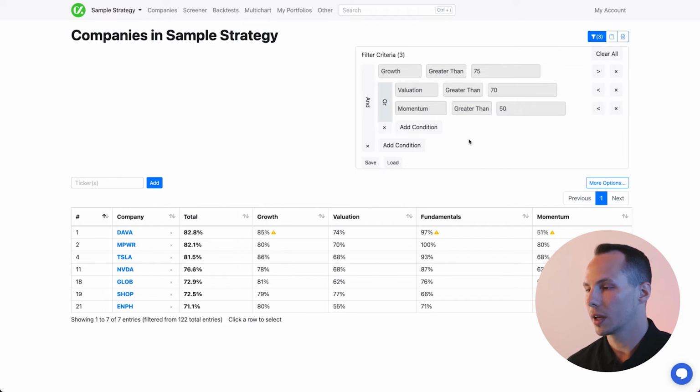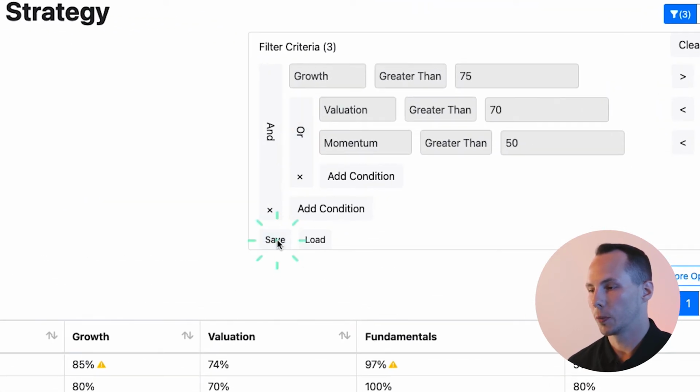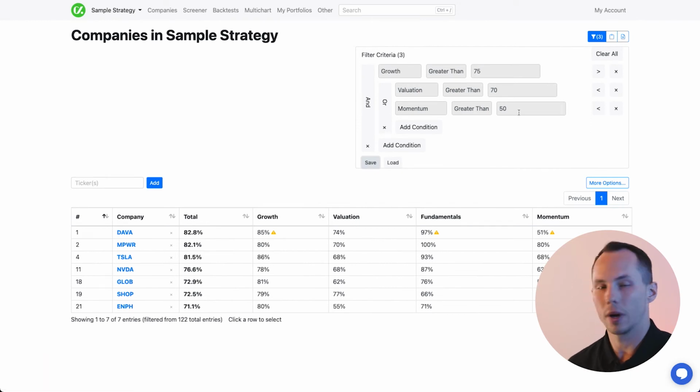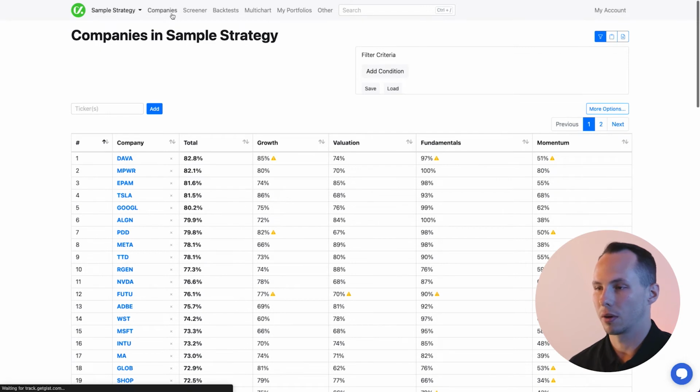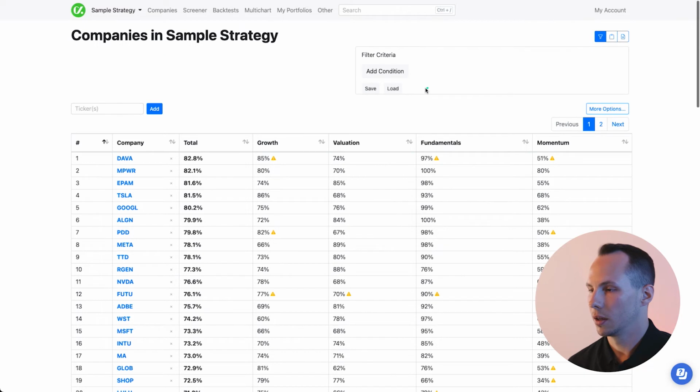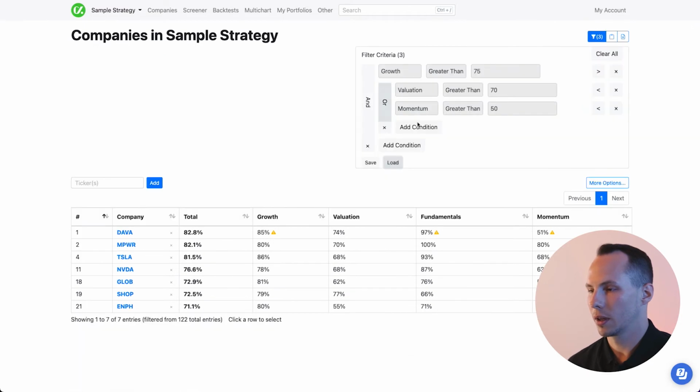So you can use the option here to save the settings or save the conditions you specified. This way, even after clearing all the filtering or after refreshing the page, you're one click away to reload the conditions you previously specified.